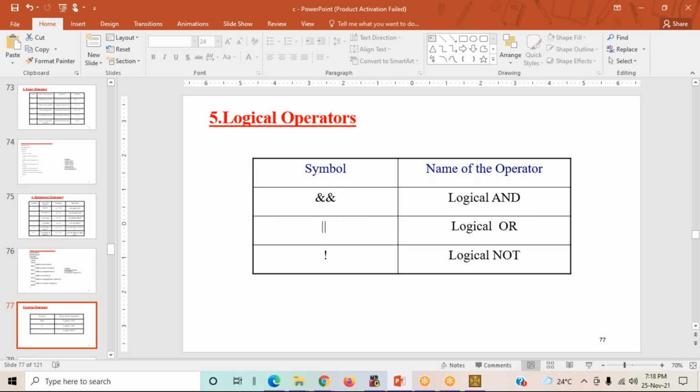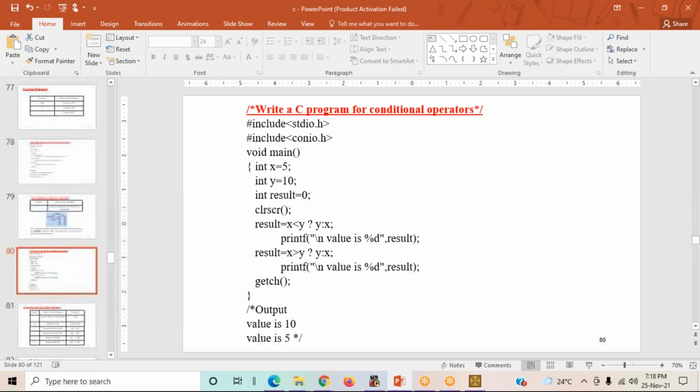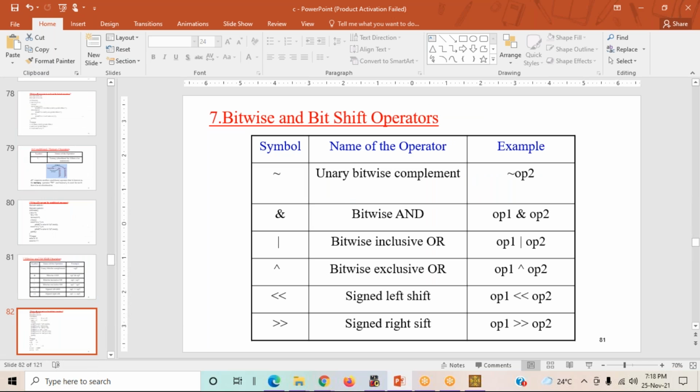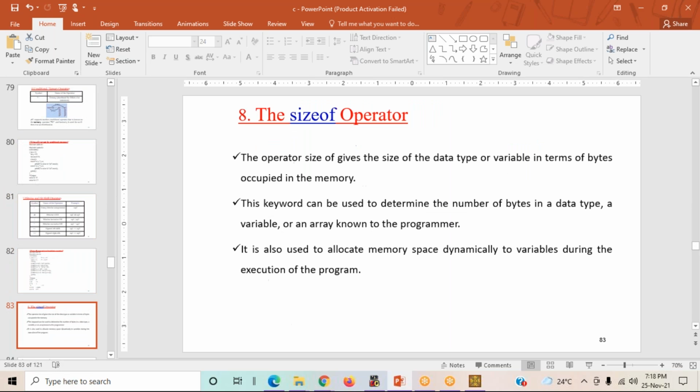Logical operators, we will see that later. Conditional operators, we have seen this one yesterday. Bitwise and bitshift we will see later, so that we will not get confused. Okay. Next one is the sizeof operator. Sizeof operator we have already seen.